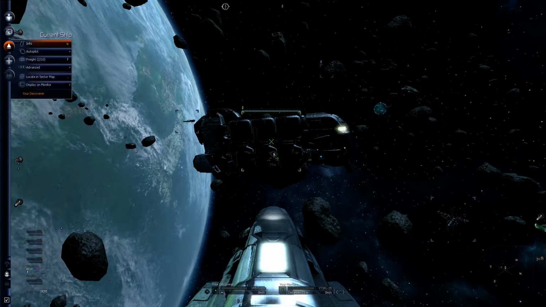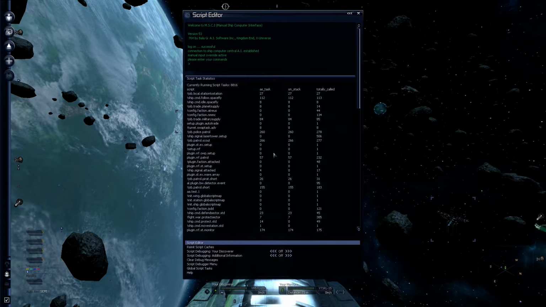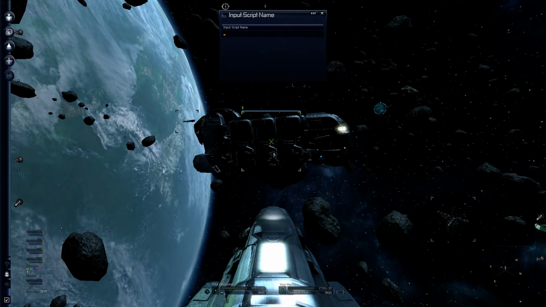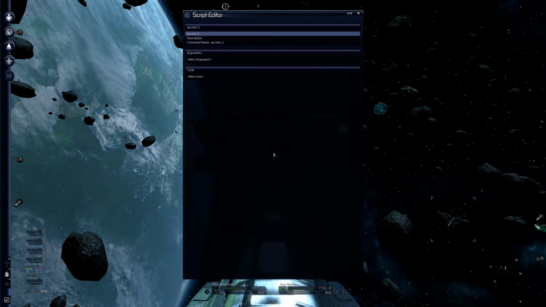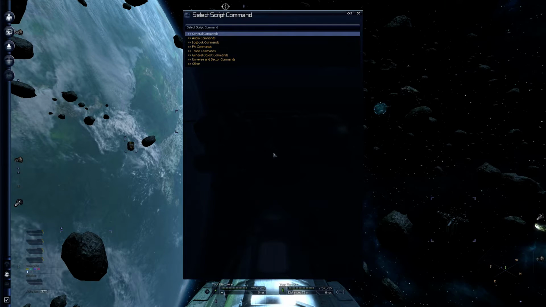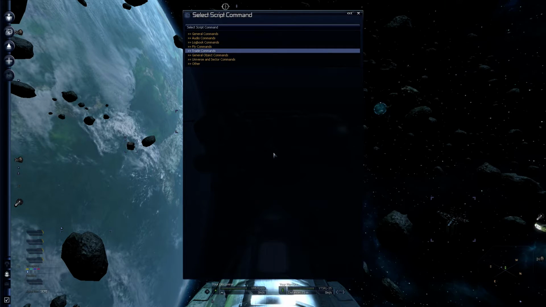Next example I want to show you is how to create a ship. So let's go back into a script editor, make a new script. Let's call it AA test.2. Again, come down to code, create a new line. This time we want to create a new ship.